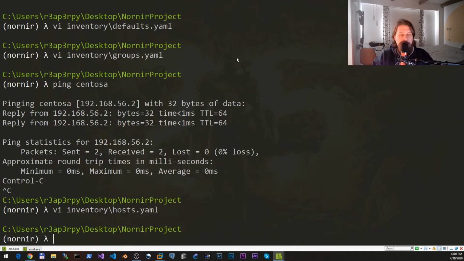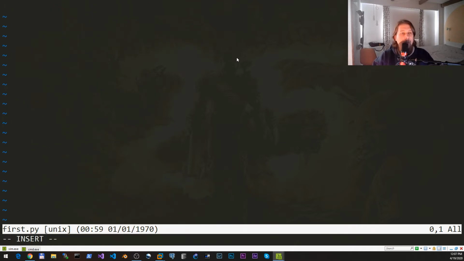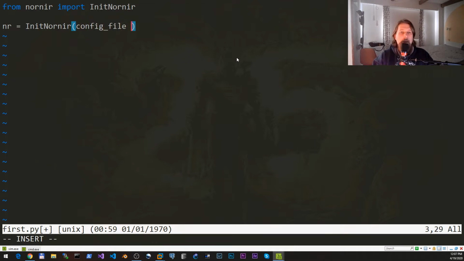Alright, now if everything goes well, we should be able to create our first script. So let's call this script first.py, and what we need to do is to import InitNornir from Nornir, and we would like to create a Nornir object calling InitNornir, and we specify the config file as our config.yaml.